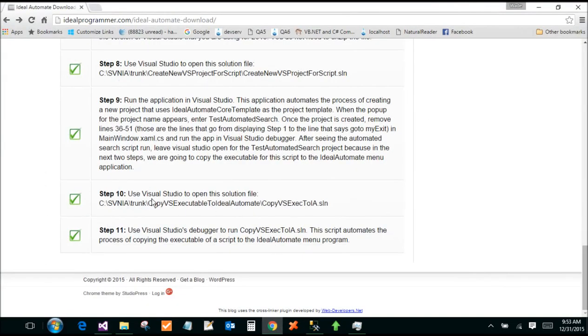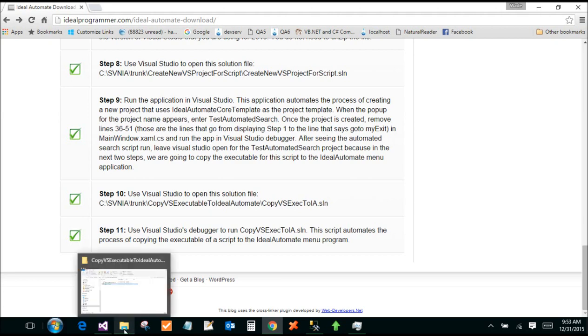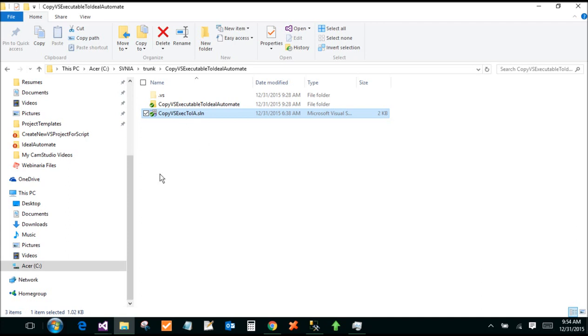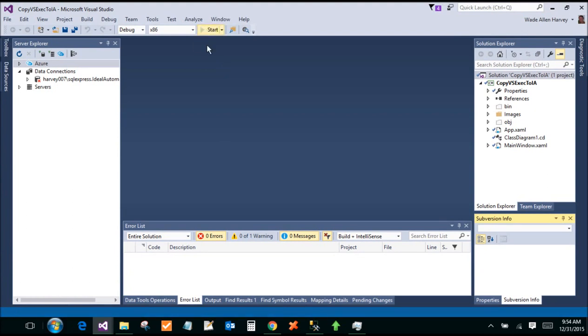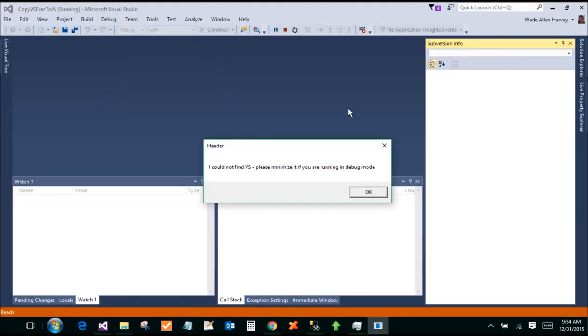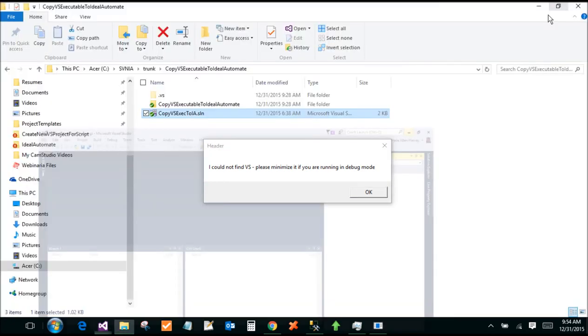Okay, so step 10 says use Visual Studio to open this solution file. And the solution is for copying the executable that we created in step 9 over to our Ideal Automate menu program so we can easily launch the script whenever we need to. So let's open the solution in Visual Studio. Then we'll run it in debug mode. Since we're running in debug mode, it's going to throw up this caution, couldn't find Visual Studio, minimize this if you're running in debug mode, which I am. So I'm going to minimize this.